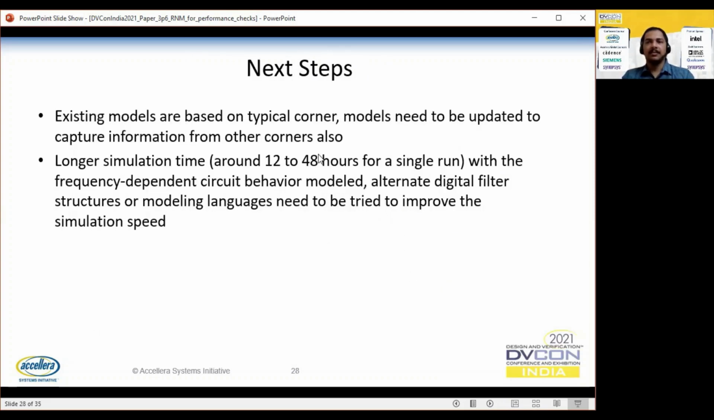This is the last slide of our presentation. Here we discuss the next steps that we plan to do. One is to update our models with other corner information, because as of now it holds typical corner information. And the second step is to explore alternate digital filter structures and modeling languages to improve simulation speed.